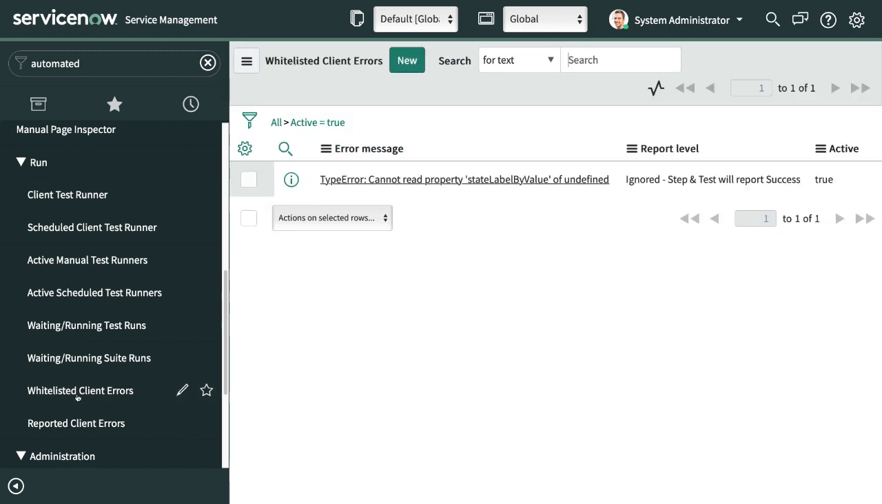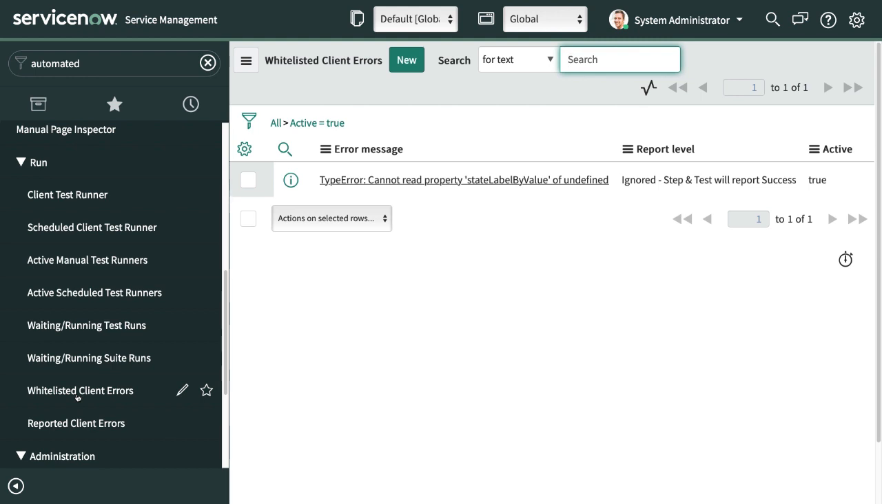Then we have whitelisted client errors. You can definitely get a lot of client errors while performing testing in ATF, and I'm sure you will get them. In that case, it might happen that there are some unnecessary errors which you think shouldn't come. In that case, you can whitelist those errors. So while running the ATF test, even if the system finds that error, it will skip it. It will still continue and pass your test if other conditions are being met.